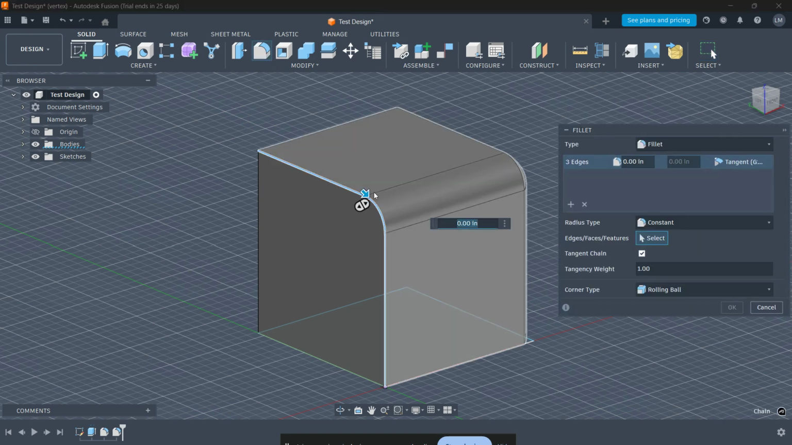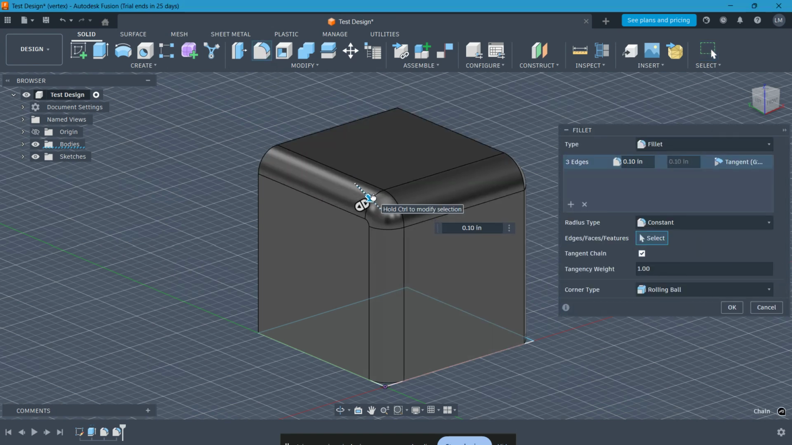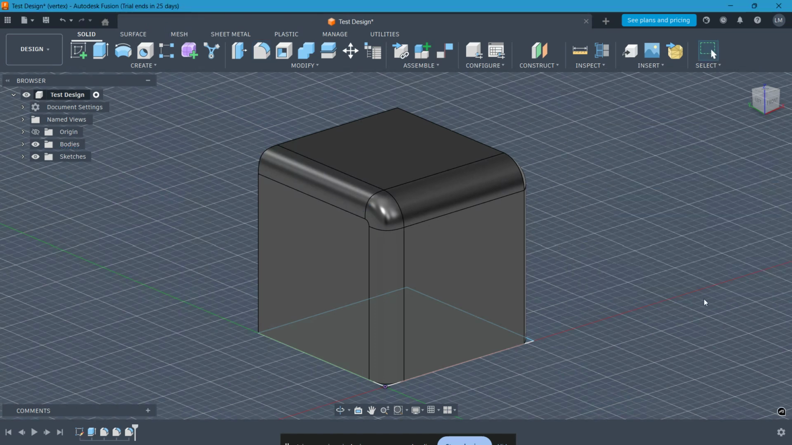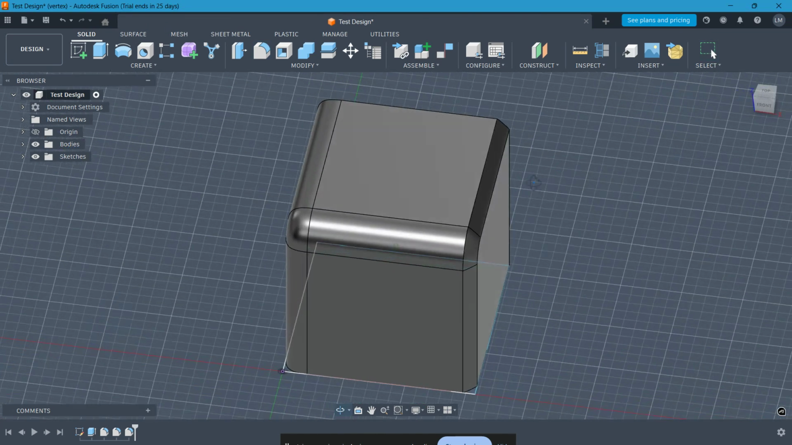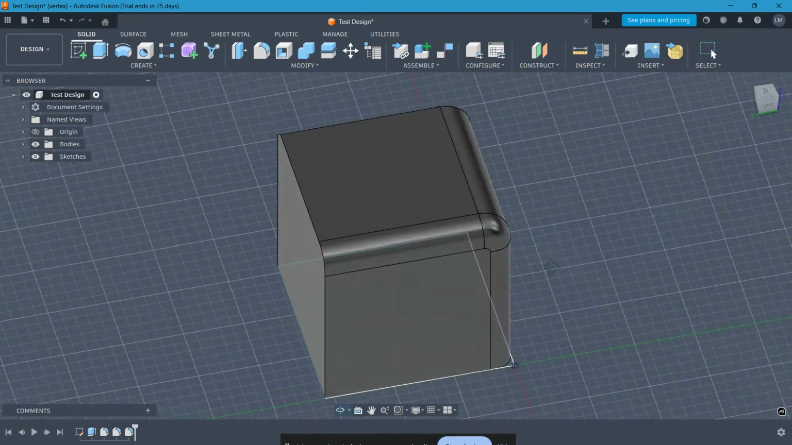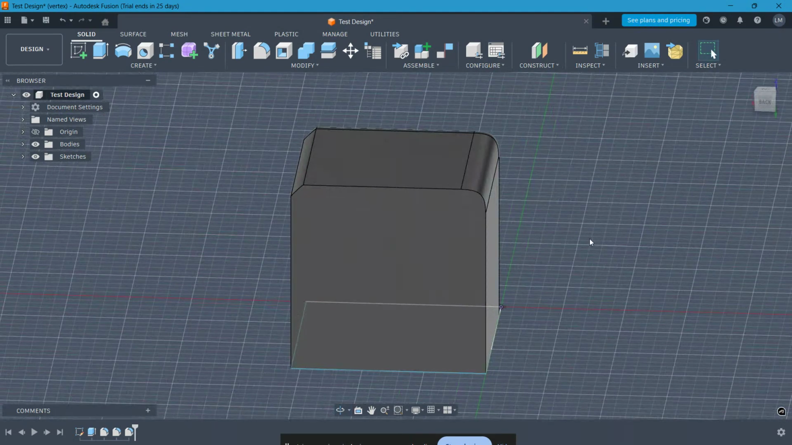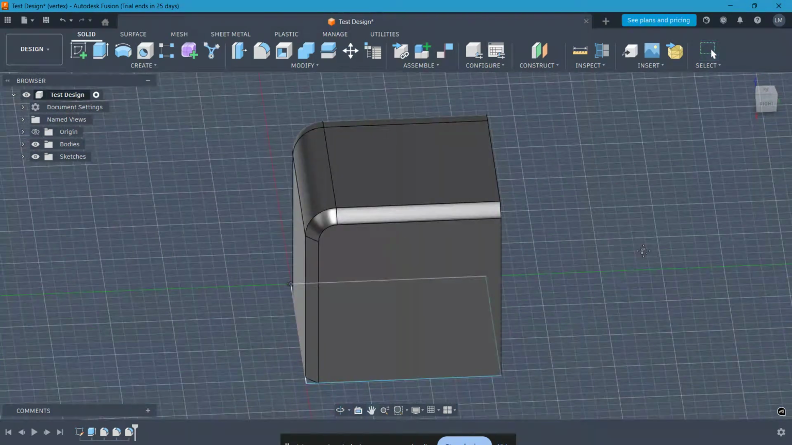Quick tip to remember, fillet errors almost always happen when the radius is too large for the available geometry or when several edges intersect in complicated ways. If you reduce the radius and apply fillets step by step, you can usually solve the problem very quickly, and that's how to fix the Fusion 360 fillet error and get your rounded edges working again.